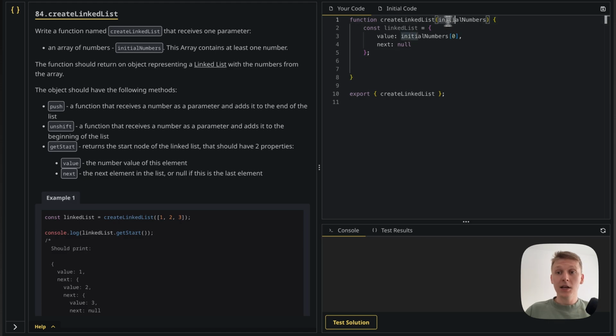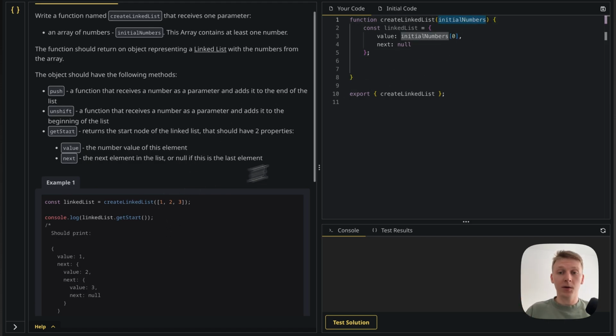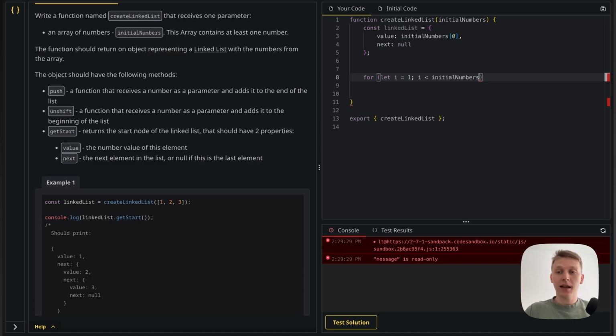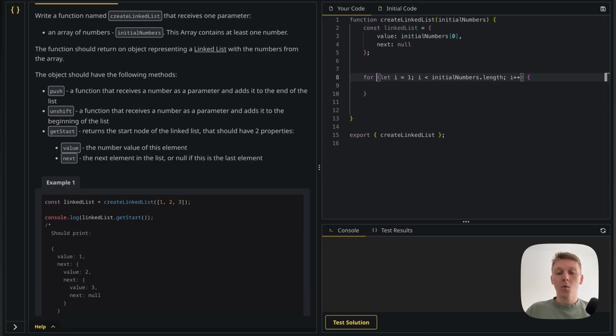Now, the initial numbers may contain more than one element, right? We have here 1, 2, 3. So let's add those to the list. So I'm going to do for (let i = 1; i < initialNumbers.length; i++), right? We're going to need to add each item to the linked list. So for example, the item at index 1 is going to have to be put to next here.